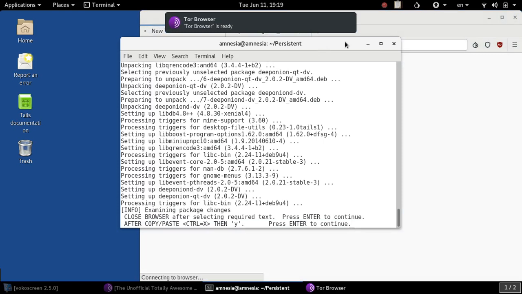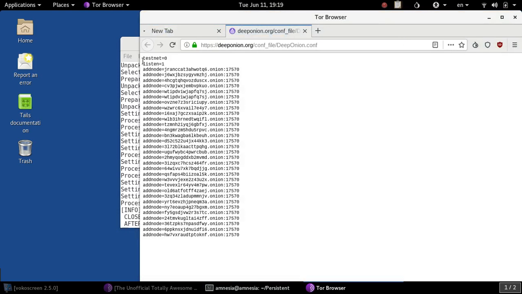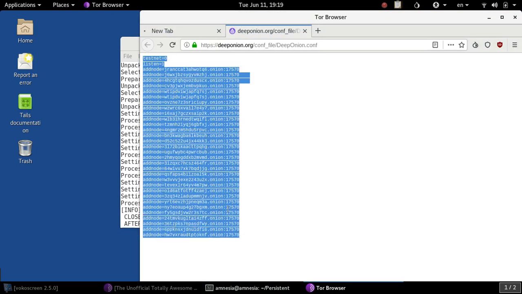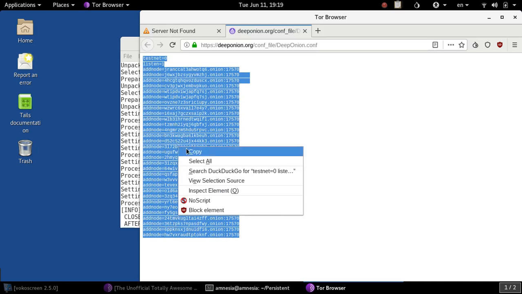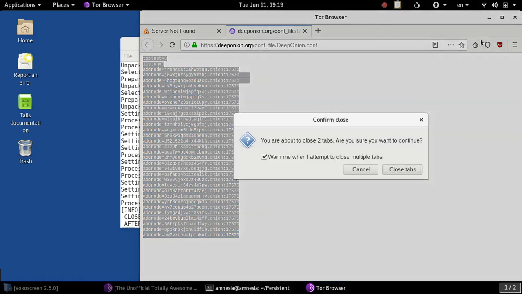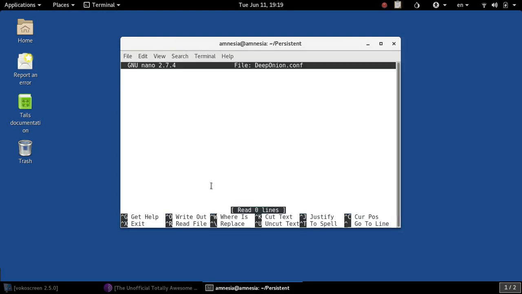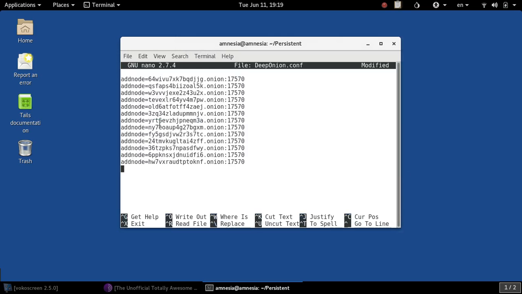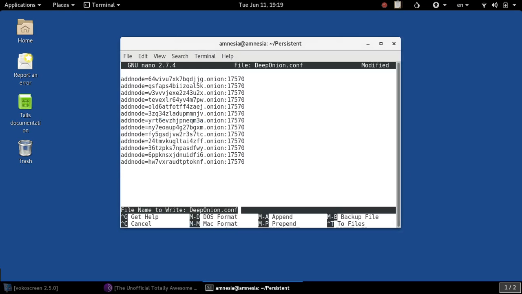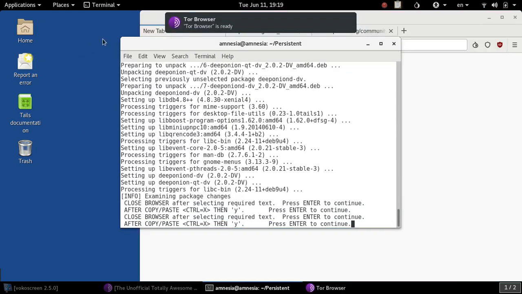This is where we'll do a little bit of copy and paste for our deeponion.conf file. Select all, copy, close the browser, press enter. We're in an editor. Paste, Control X, Y, enter. Hit enter again.